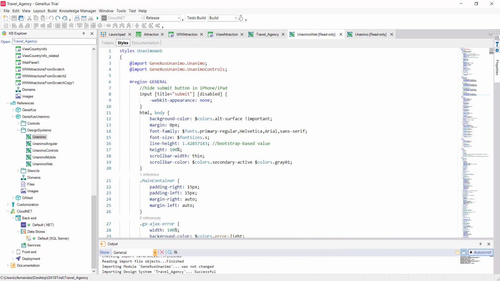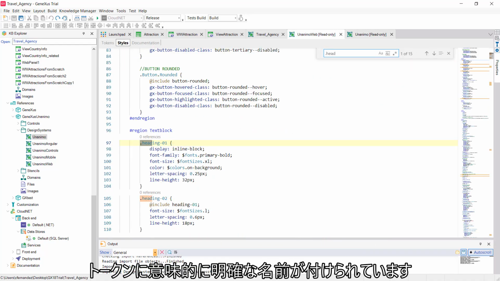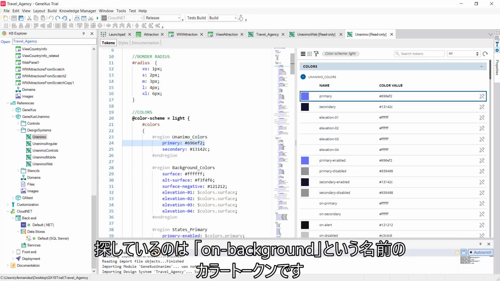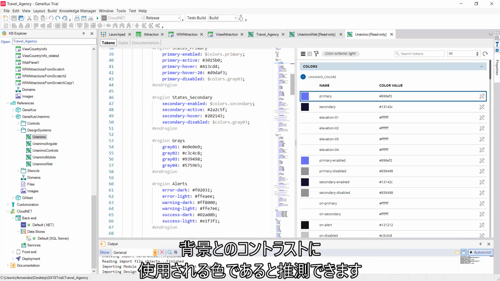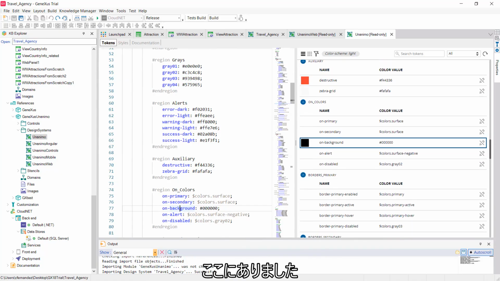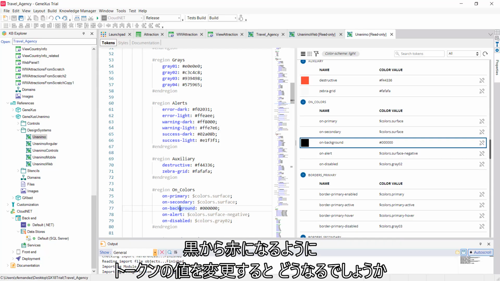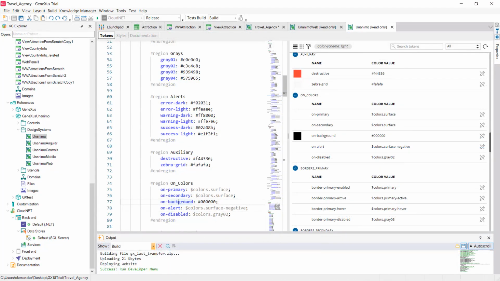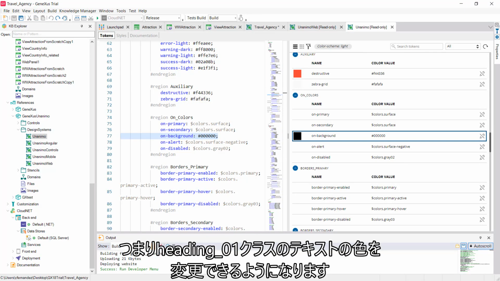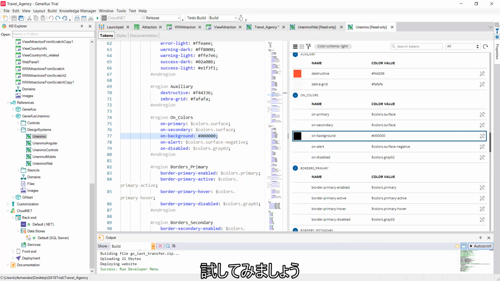The one we're looking for is the color token named onBackground. If the token was given a semantically clear name, we can assume it's the color that will be used to contrast against the background. And here we have it. What happens if we change the value of the token so that it goes from black to red? Supposedly, with that we'll be able to change the color of the text that we were interested in, those of the heading 01 class. Let's try it.